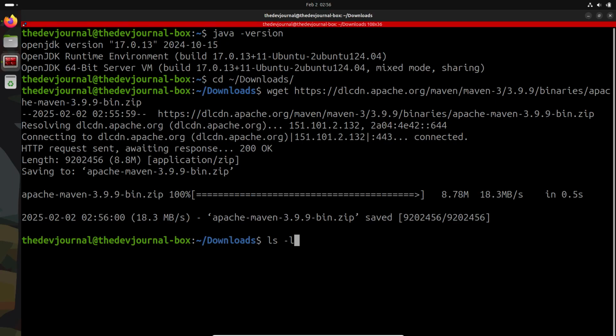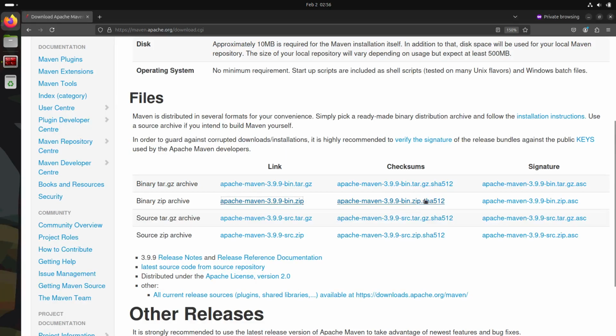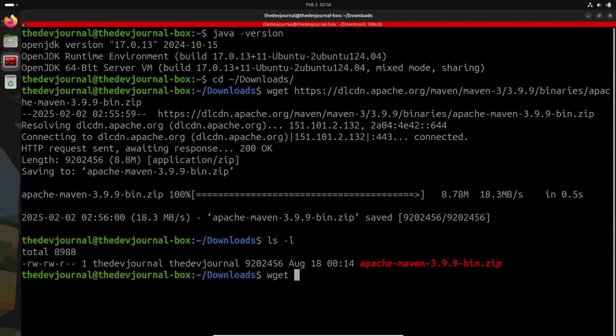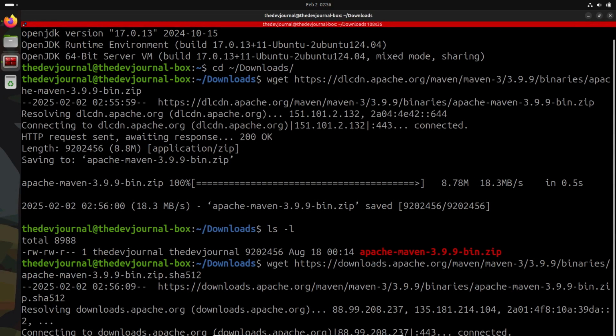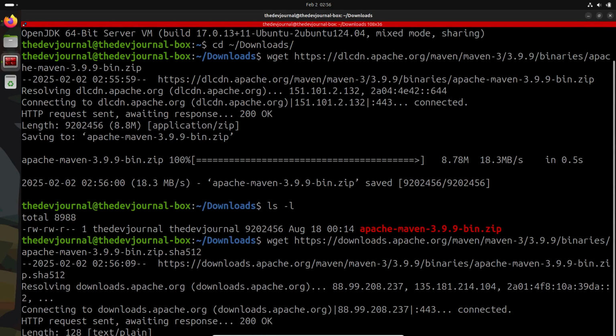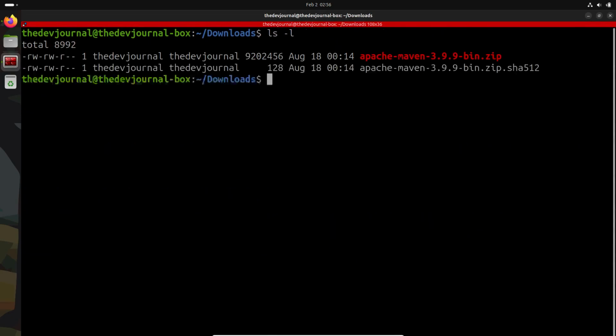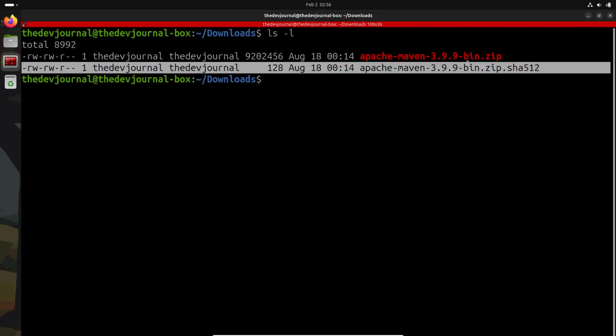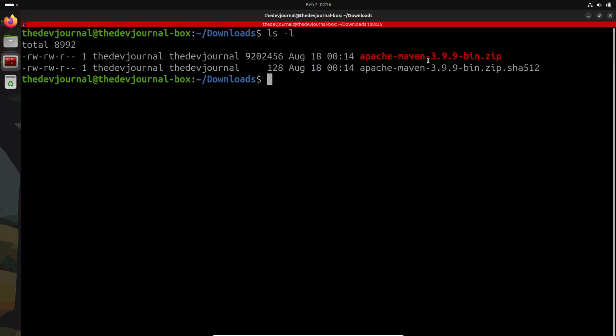So now this zip file is already downloaded. I'll also download the 512 file as well. So I can say wget, and this also gets downloaded. So both these files are available, and now we need to make sure that our download was successful and did not have any issues.